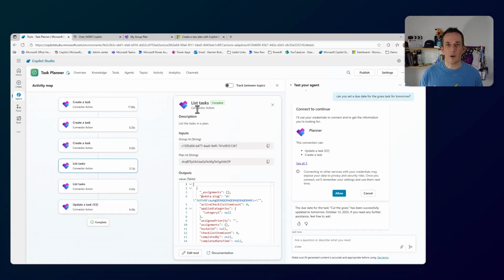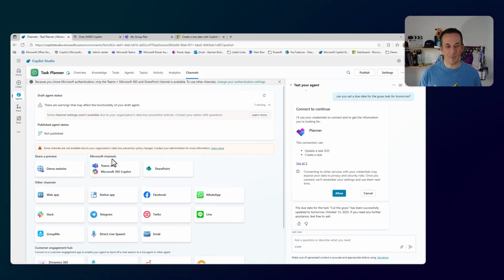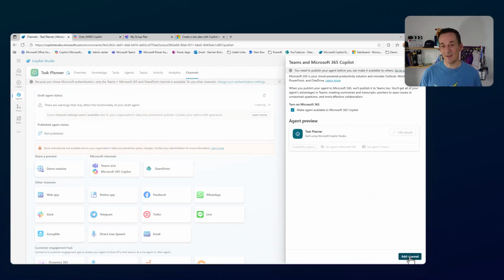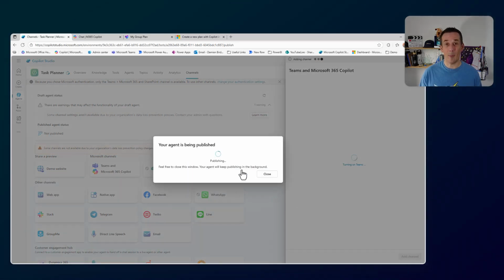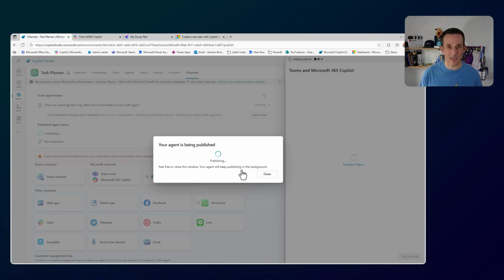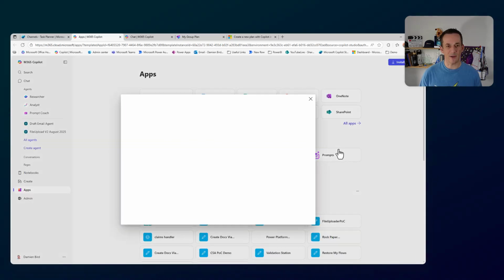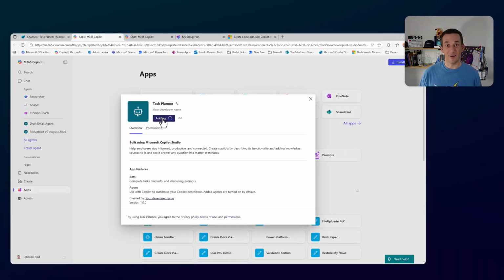So what does this look like if we deploy it across into Microsoft 365? In channels, we have the ability to publish to Teams and Microsoft 365. We can select that channel. We need to add the channel and then publish our agent if we haven't previously published our agent. And then once the agent has been published, we can go and see that agent in Microsoft 365. It's here I can add that agent into my experience.